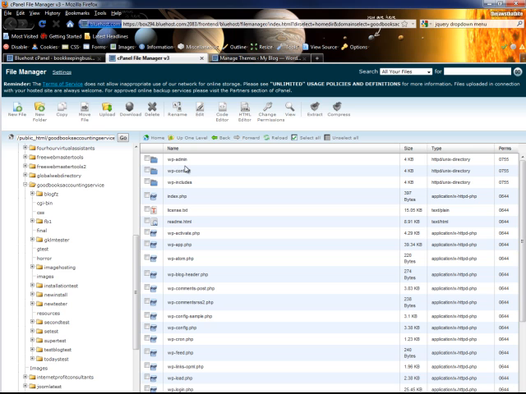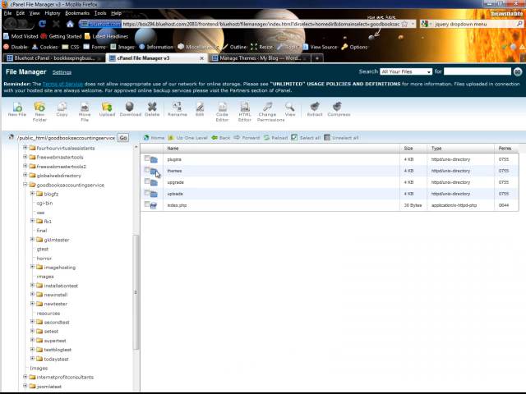And the way you can tell is that, if you're in the right place, you should be able to tell that it's your WordPress installation if you've got these three folders at the top: wp-admin, wp-content, and wp-includes. So assuming that you are in the right place, you want to browse into the wp-content folder.